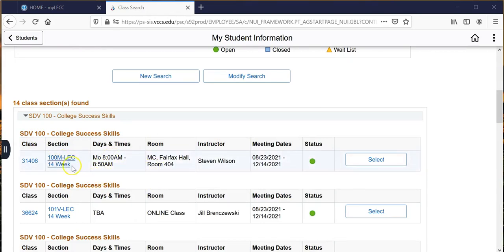The first thing to note is under the section column, what time this class runs in. So, for example, this first class is a 14-week class, meaning it runs throughout the entire semester. You can also look over here under meeting dates to clarify this. So this class runs from August 23rd to December 14th, or the whole semester.